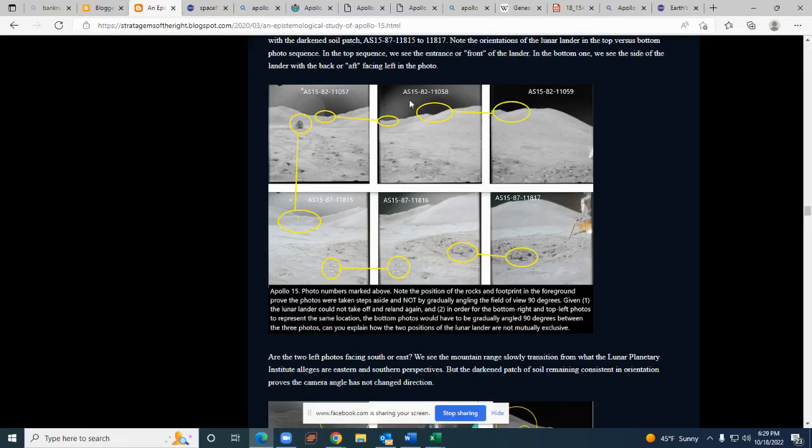Okay, so I'm showing 6 photos from Apollo 15. The top row, they pivot. The bottom row, they don't pivot. But when you look at the positions of the lunar module, they are mutually exclusive. Therefore, this background you see here, this backdrop is fake. We can prove that just with common sense because the camera should be pivoting in this bottom row if it's also going to pivot in the top row.